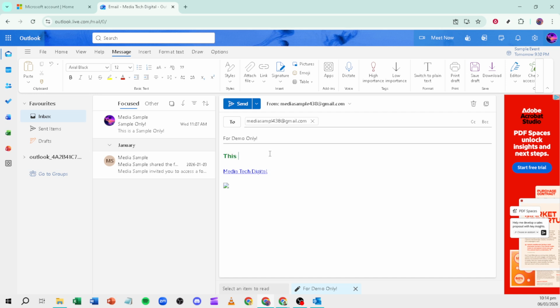Now move to the main body and type your message. Lead with the most important point, then add context and any action items or deadlines. Keep paragraphs short and use line breaks for readability.